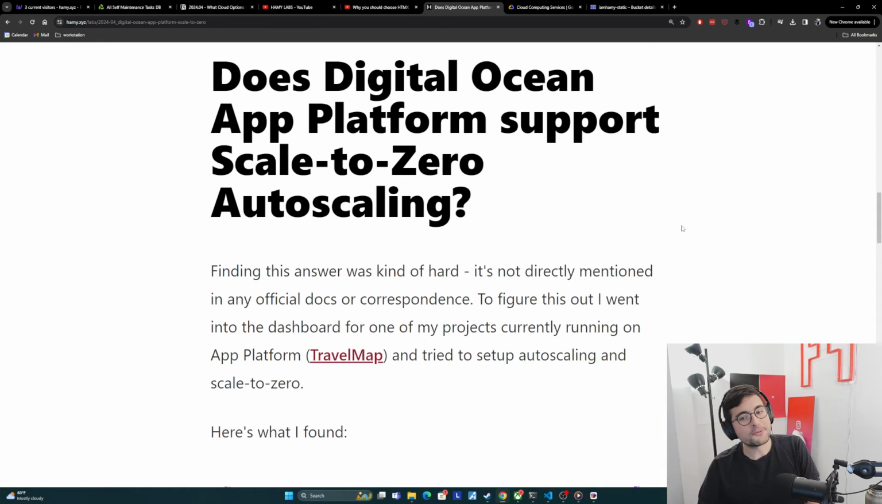So finding this answer was actually kind of hard. It's not really directly mentioned in any official docs or any correspondence blog posts about their autoscaling. There's no clear answer in any of the forums or on Reddit or anything like that. And so to figure this out, I went into the dashboard for one of my projects that's currently running on DigitalOcean App Platform, Travel Map, which you can read more about how it's built here, and tried to set up autoscaling and scale to zero for that because, you know, it's not getting very much traffic. I'm paying on the lowest tier, $5 a month, but still 99% of that compute is not being used because nobody uses it. And so here's what I found.